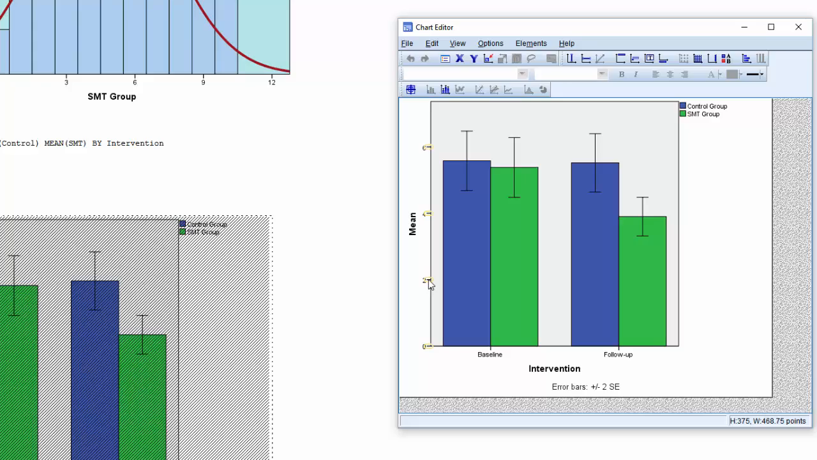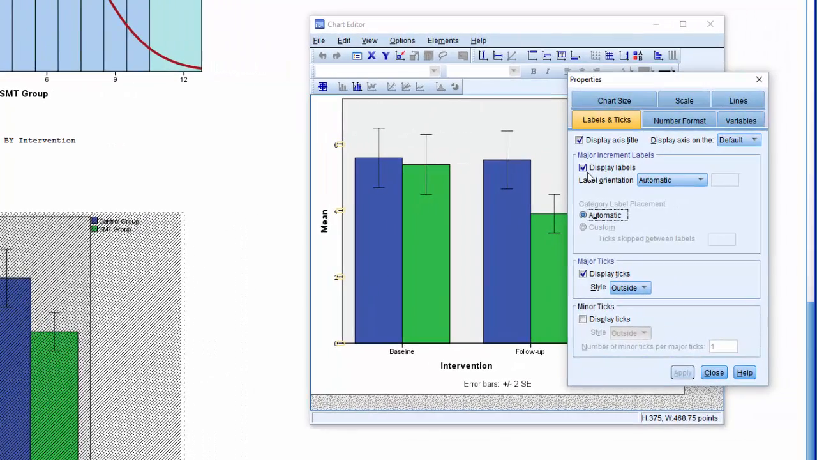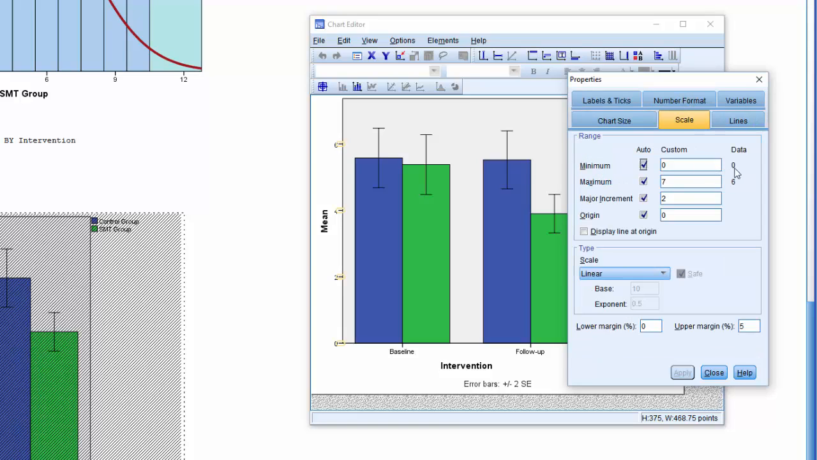Ideally, we want it to reflect the minimum and maximum values that can be given using the NRS. So we select the tick marks, and we go to scale, and as you can see, it's giving us a maximum of 7 and a minimum of 0. And we need to change that maximum to 10.